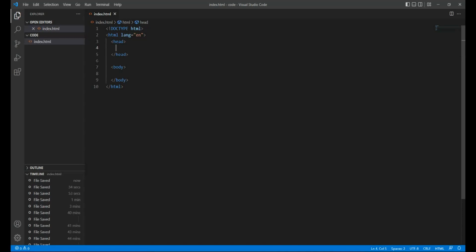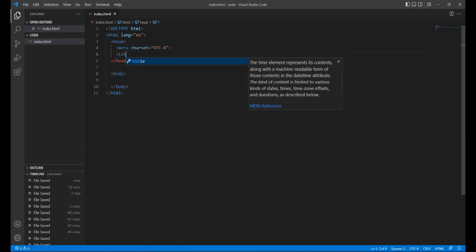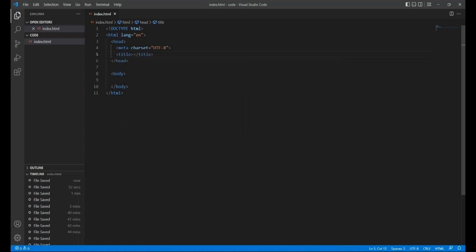I'll start with the header. I'll put in another tag here, meta, and I would say charset UTF-8. Close that. And then I'll go ahead and put in one last one in the header, and I call it title. And I'll say the title of this page is my first web page.